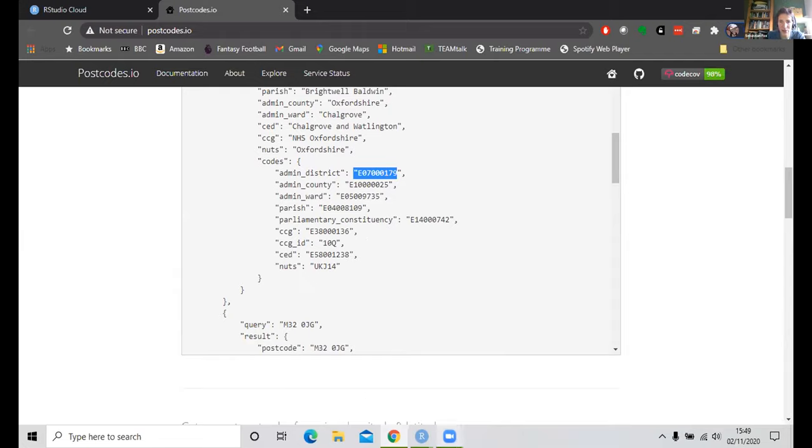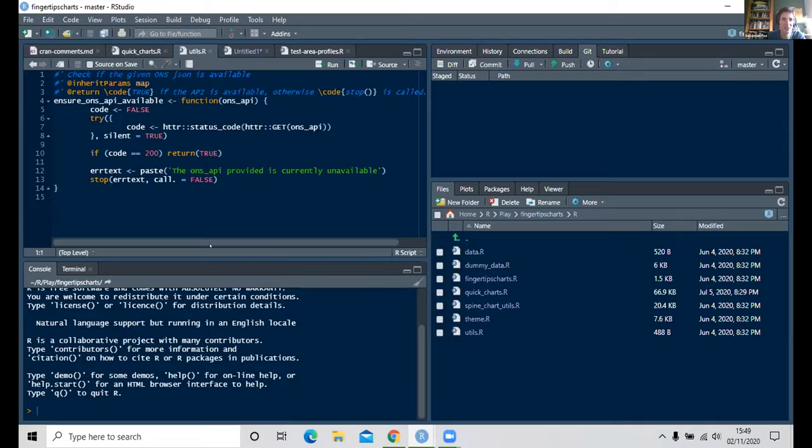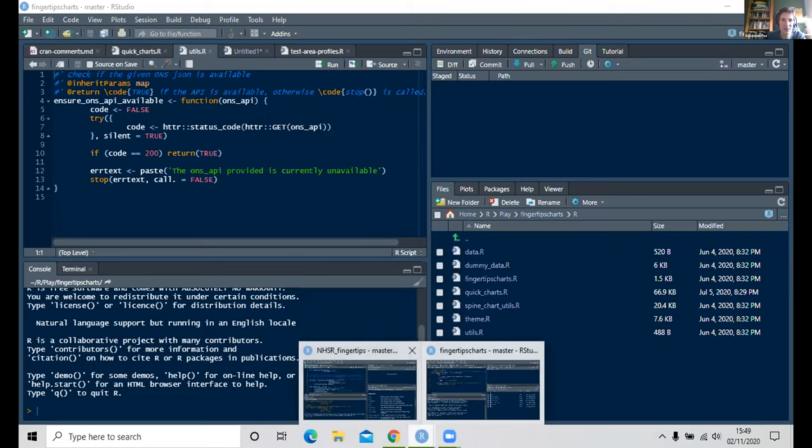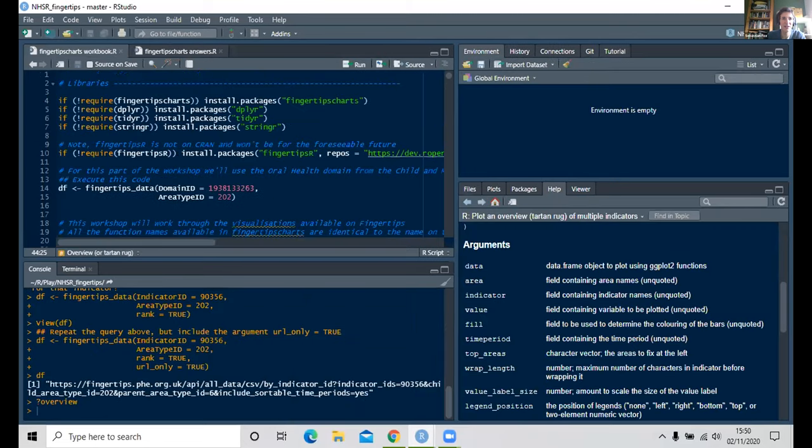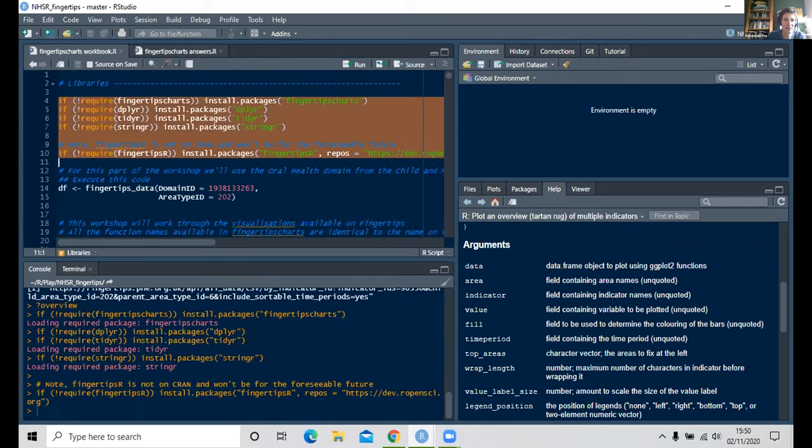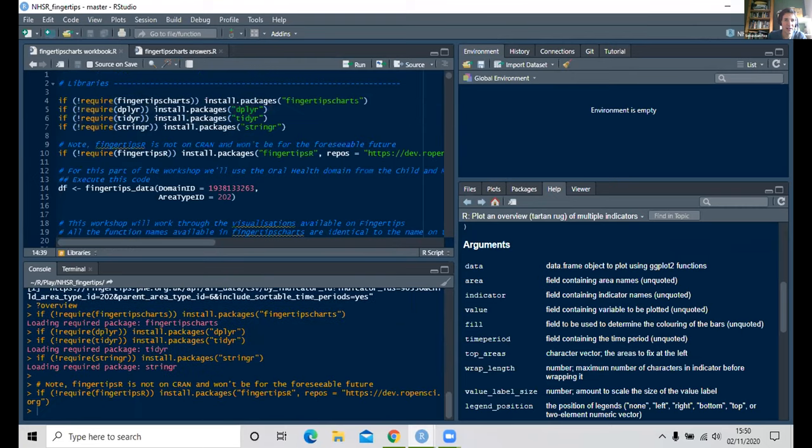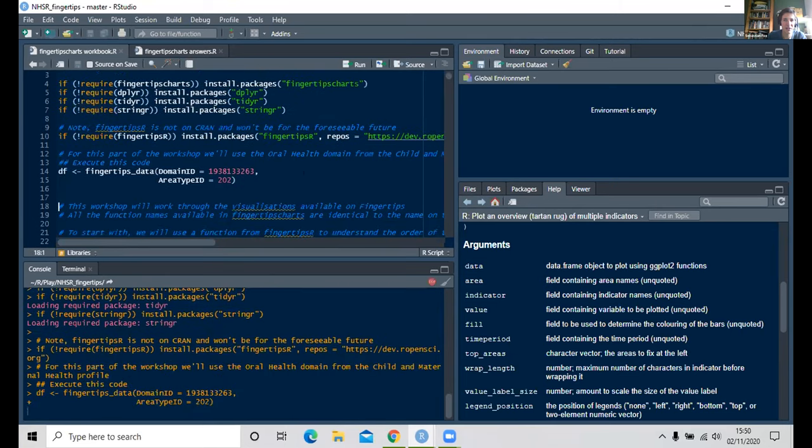Right, I'm going to try and quickly go through fingertips charts now. Oh, wrong one. I'm going to do it locally. Okay, so the beginning is importing data sets and loading libraries. I'm going to import this domain, which hopefully you'll manage to do okay. So this is using the fingertipsR function.